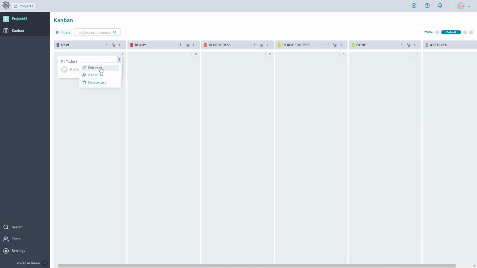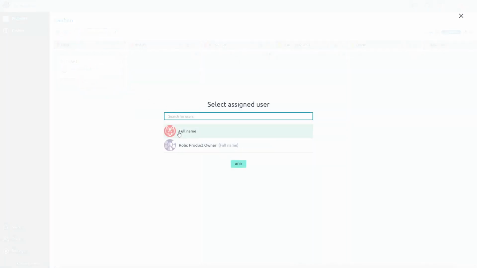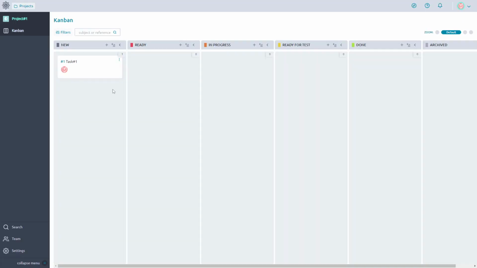You can even assign someone. You can assign this to yourself, for example, because we are currently in our own project. If you invite people, then you can assign someone else to this, and then you'll see their profile picture here, and that person will be assigned to that task.